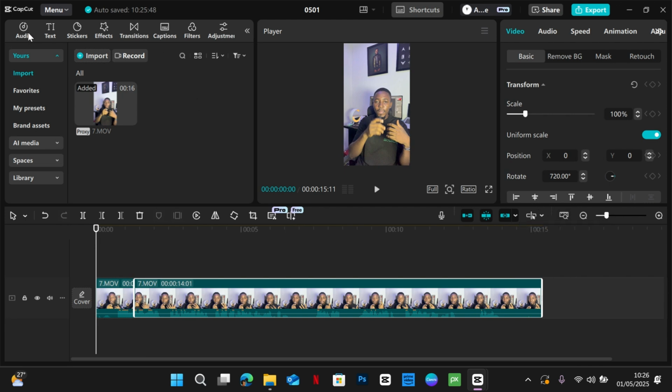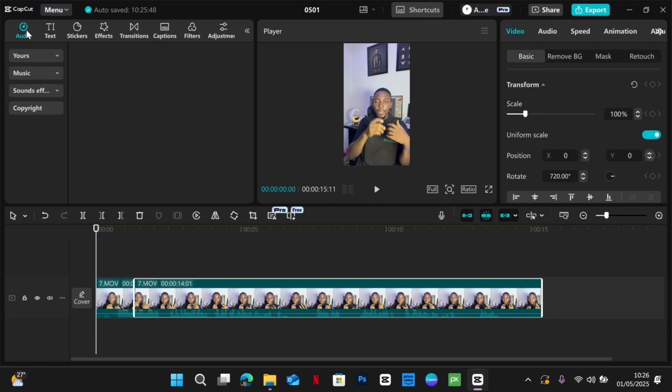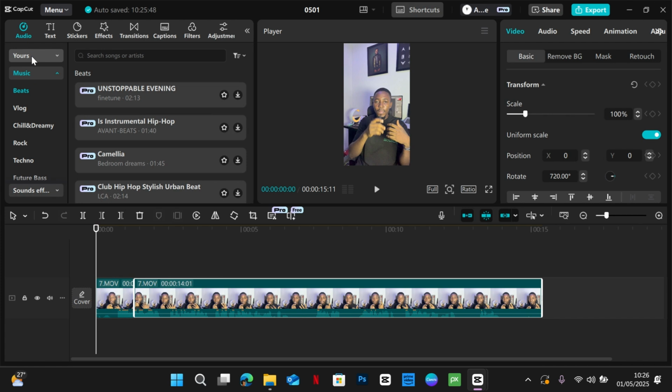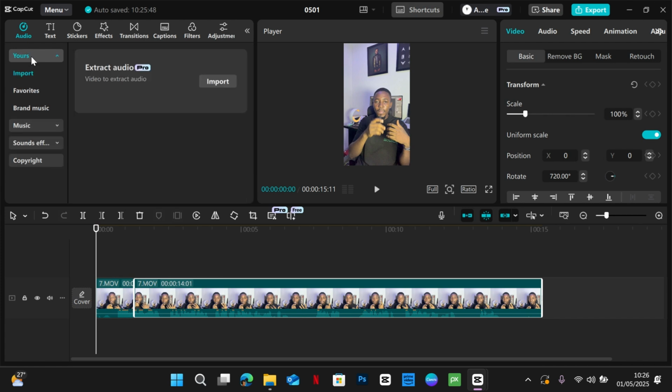So let's come to this side of the panel. First thing, you can see on this side, this side is audio. If you want to import your own audio, if you feel like you don't want to use the audio in CapCut, then you come to yours. You can see extract audio.